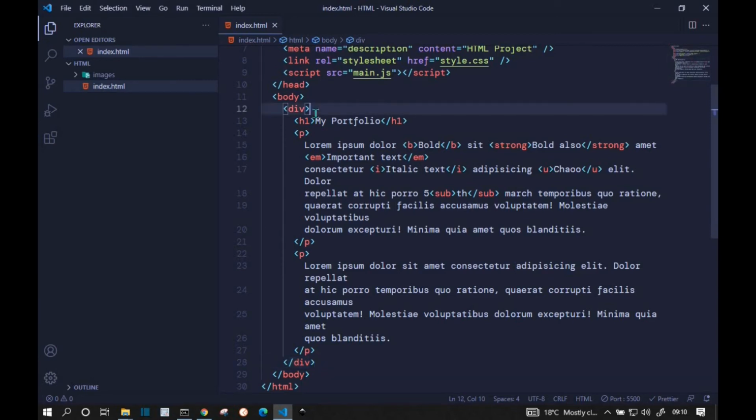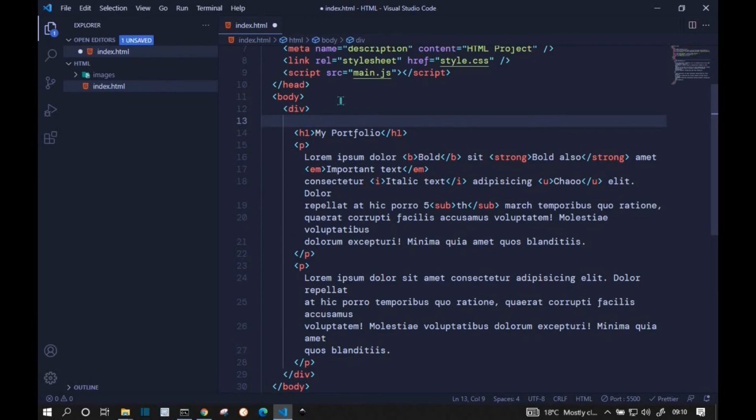But you can select it with CSS and style our web page using CSS. And then another tag for dividing our page into different sections is actually the section tag. So you might also come across the section tag.